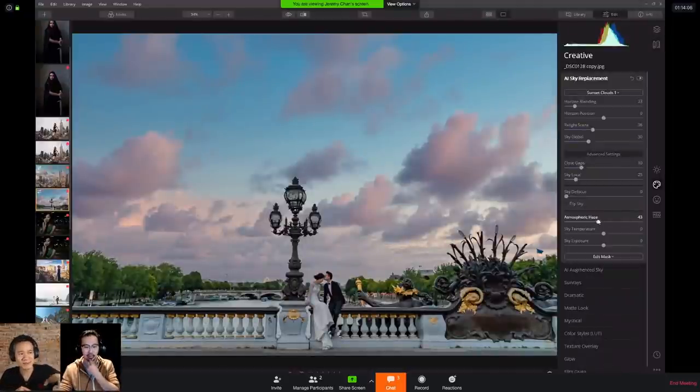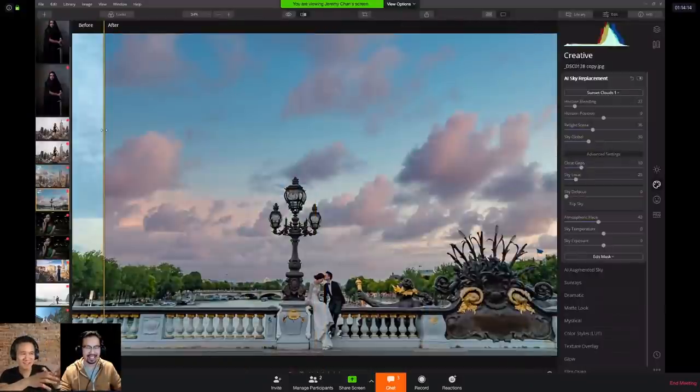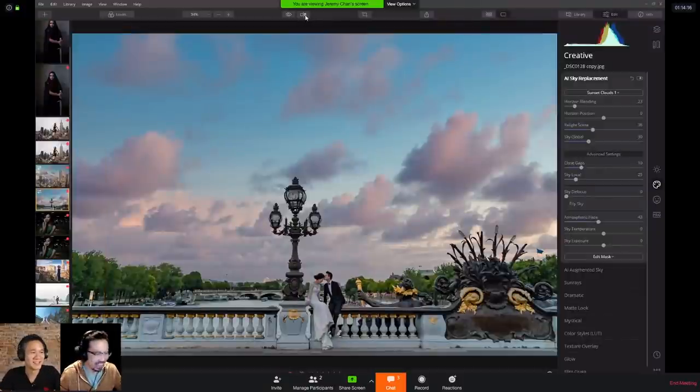And what I love is the before and after, because when you play with photos a lot, you manipulate the heck out of them, you forget how much you've changed. It's good to be able to look at before and after from time to time. Right? Yeah, so I love that. The result is just amazing.